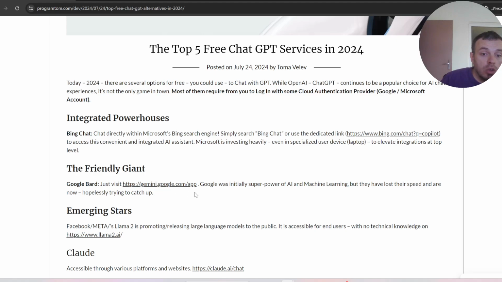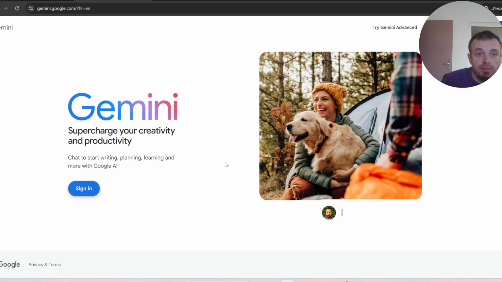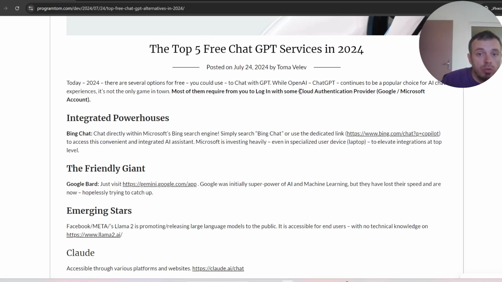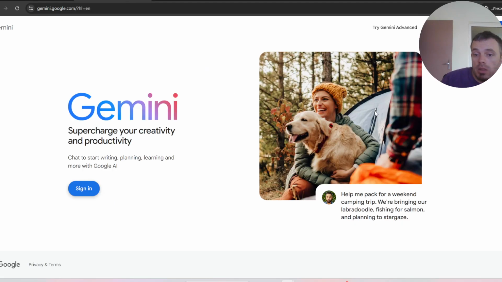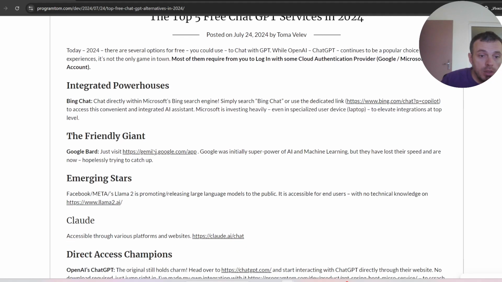Another option is Google Bard. Basically, Google is trying to get up to speed with the GPT competition, but as I'm showing you, they require you to log in to use it.